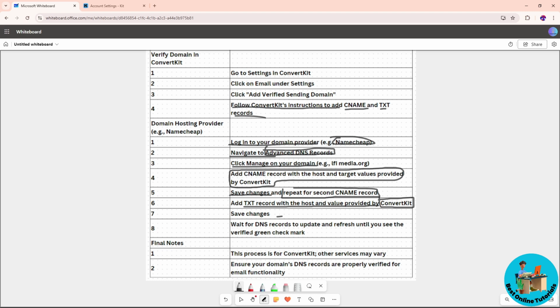And from there, just simply wait for DNS records to update and refresh until you see the verified green check mark. And there you go. And guys, remember that this process is for ConvertKit, and other services may vary. And guys, make sure that your domain DNS records are properly verified for email functionality. And that's simply about it.